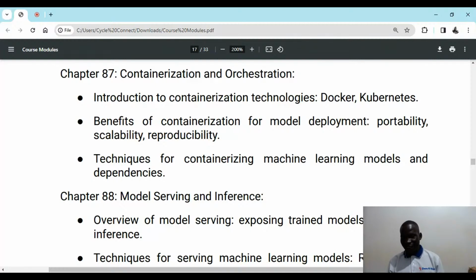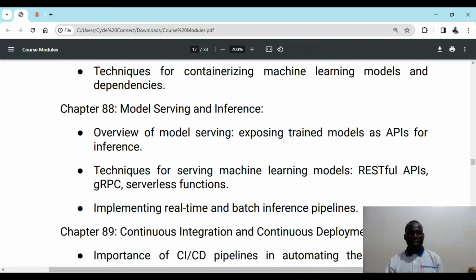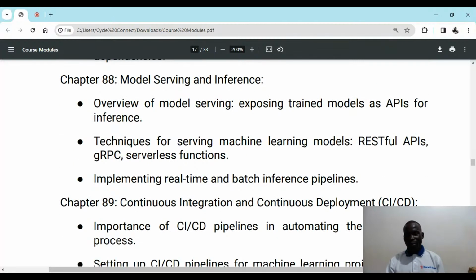Someone is asking, is R good? So yeah, R and Python are the two main programming languages used in data science, machine learning, and artificial intelligence. So we are going to be learning both languages. That is the good part.